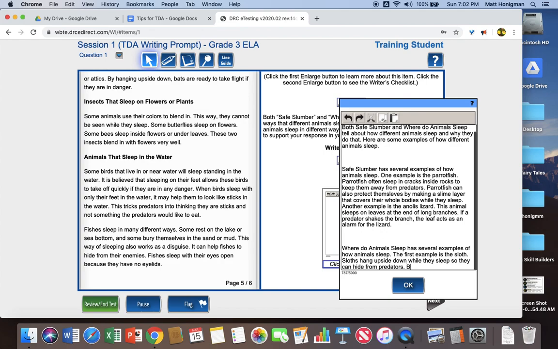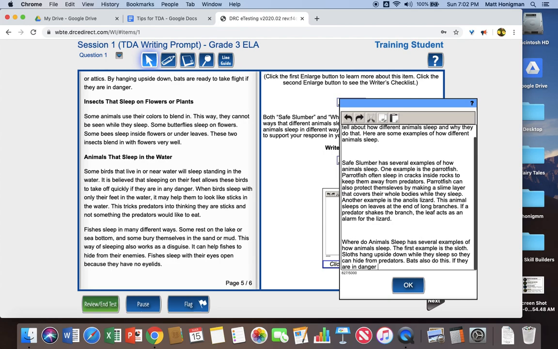Bats also do this if they are in danger. They can simply fly away. All right, let's pick one more. How about insects that sleep on flowers or plants? Use highlighter. Some animals use their colors to blend in. This way they cannot be seen while they sleep.